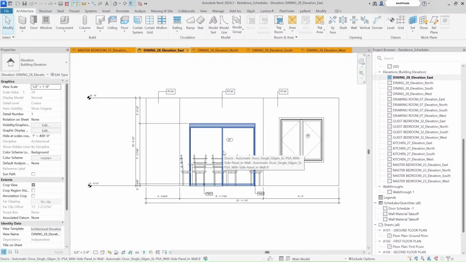In this video, we will study how you can document your elevations, and we'll also talk about how you can tag various elements, be it a door or a window, and how you can tag your different materials in the elevations, provide dimensions, and so on. So let's get started.